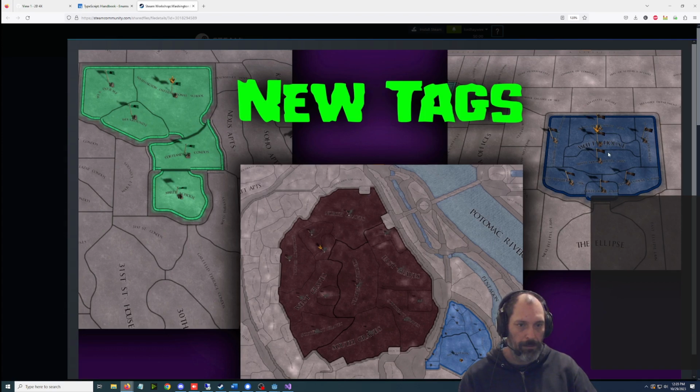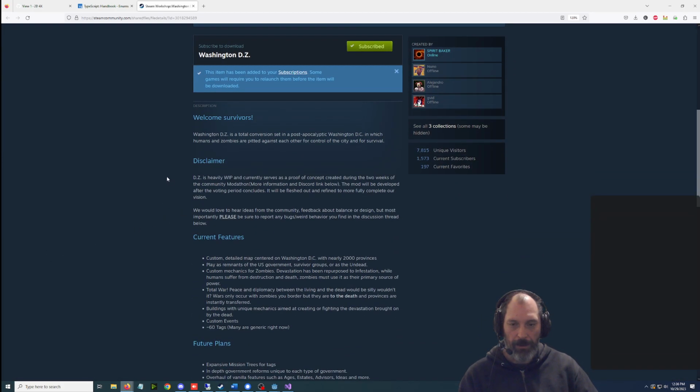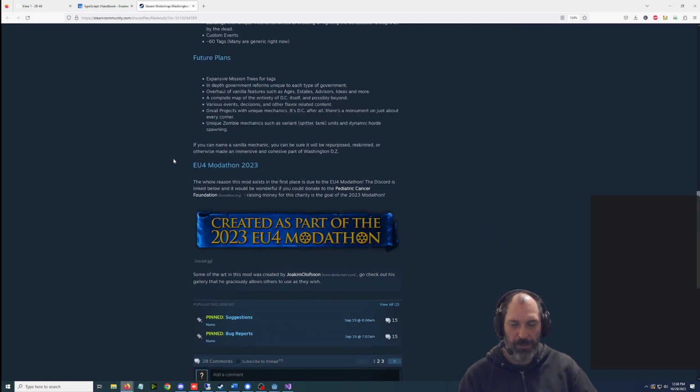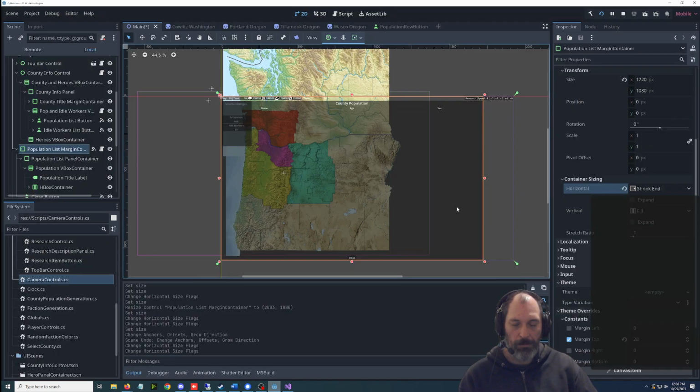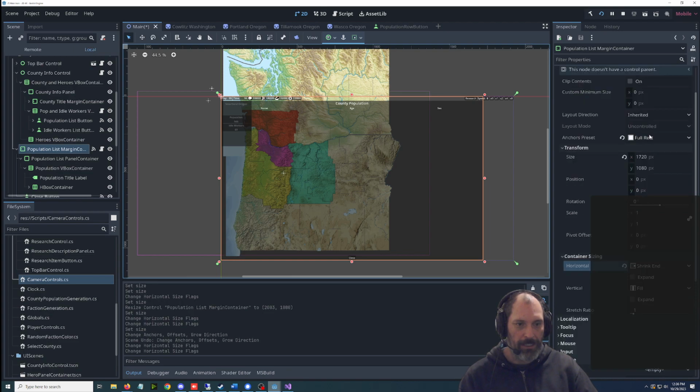Is it taking place in all of...? Because this looks like part of a city. In all of... well, what does the description say? Washington D.C., which is pretty awesome. Yeah, I'll probably end up checking. I've been going back through my Paradox games and not messing with them.